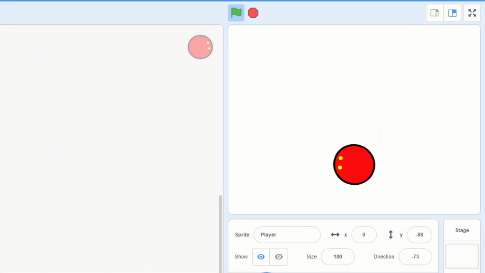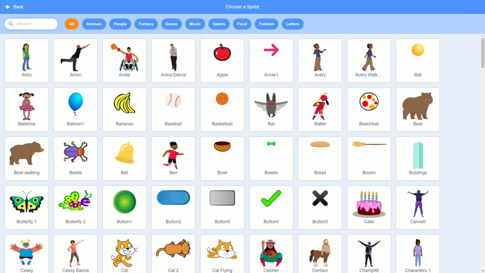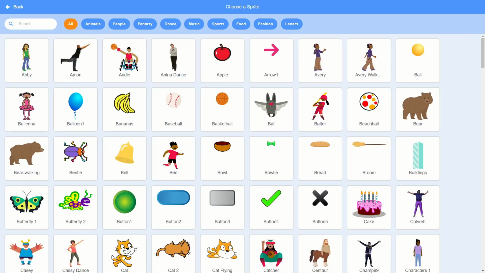And now it follows the mouse, and it's moving very quickly, so we'll have to lower the amount of steps. Also 3.5 should be good. Yeah, this looks a lot better and smoother. Now let's find a weapon for the character. It seems like they have no pre-made weapons, so I'll have to paint my own.